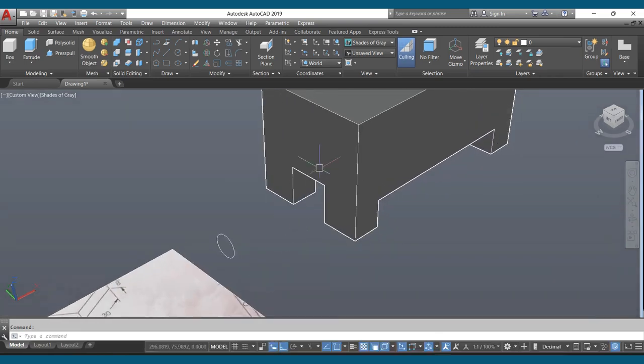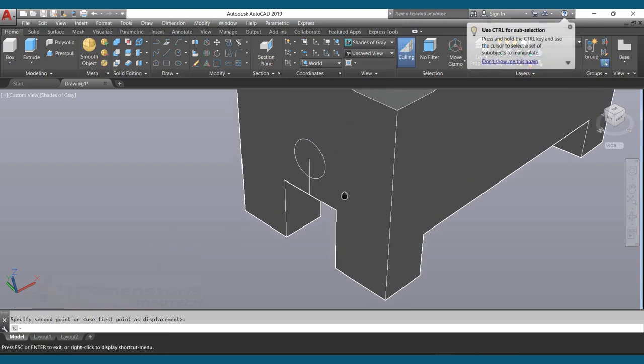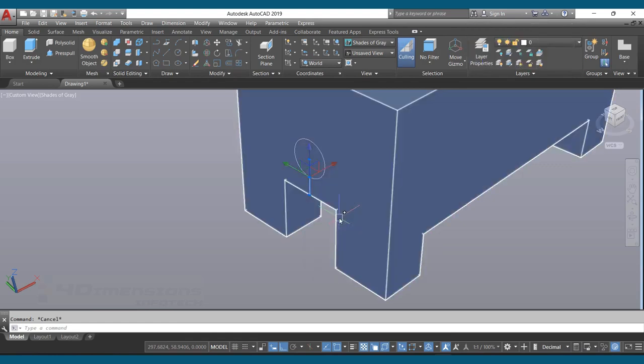So we need to put one line from this midpoint to the center of the circle. That will be of 8 mm. So from this midpoint, we are going to take one straight line of length 8 mm. Then move this circle to the line. Select the center point as a reference point. Place the circle on the face. We will delete this line later.